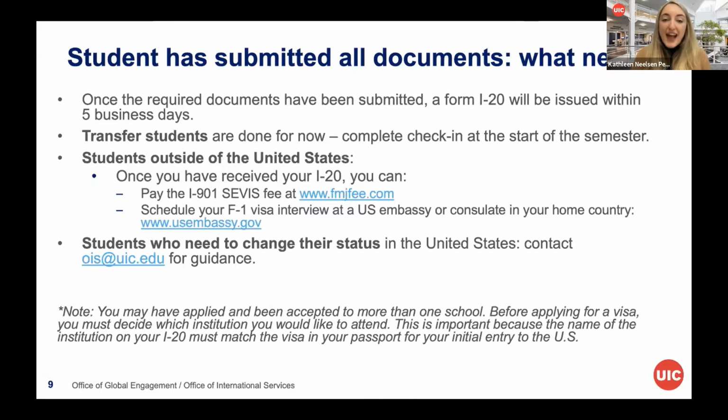If you are outside the United States, once you've received that I-20, you can do a couple of things. You can pay the I-901 SEVIS fee. That's a government fee that anyone in F, J, or M status is required to pay. The SEVIS stands for the Student and Exchange Visitor Information System. It's the government database that hosts your F1 record. So that fee is paying for the maintenance of that record.